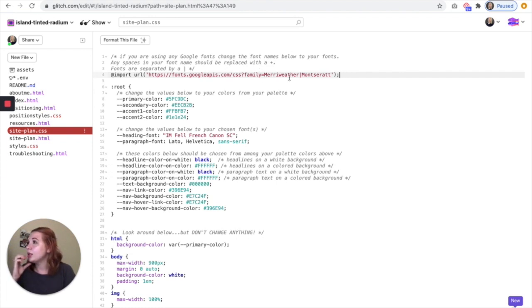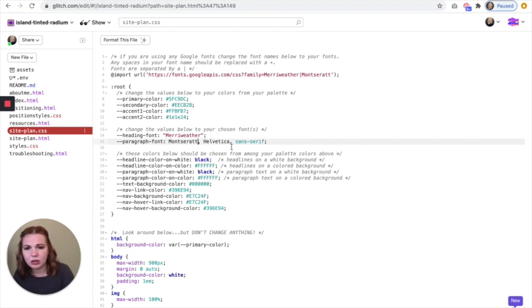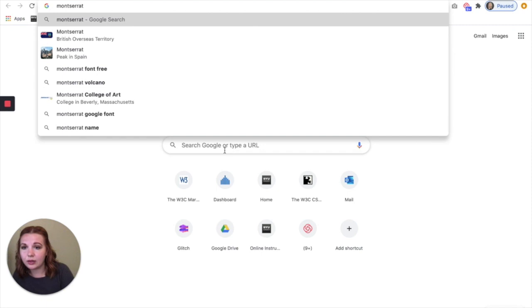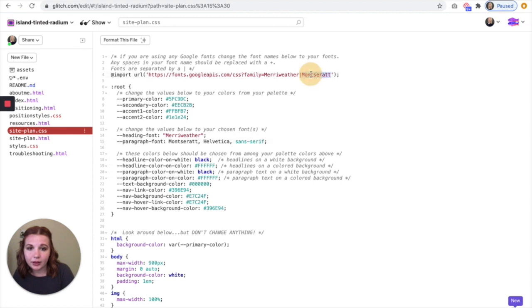So once you choose your fonts, you also need to implement them into your CSS. So we have our heading font here, and I want to use Merriweather for my heading font. And then I want to use Montserrat. Is that 2 R's? I'm just going to Google it real fast. It does have 2 R's. Okay, here we go. I'm going to fix that real fast. I think it needs to be capitalized, so we're going to capitalize that. And then fix my spelling there.